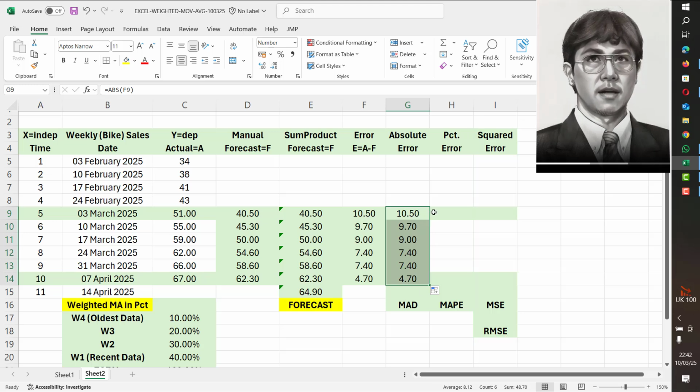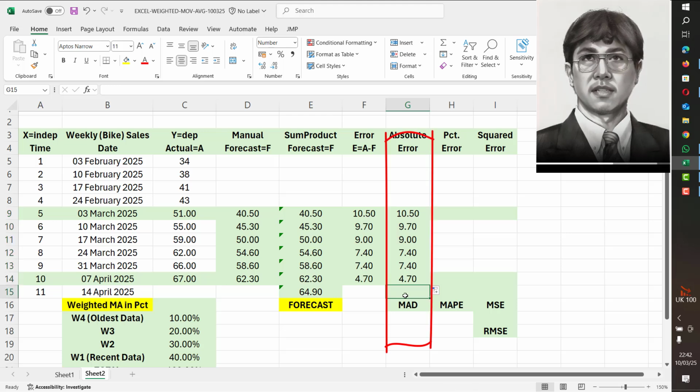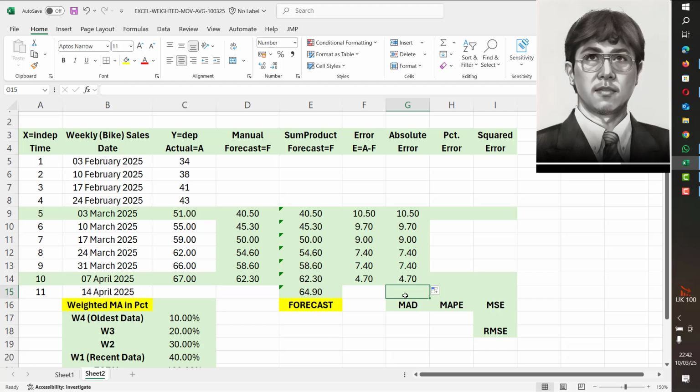1. Error calculation. Calculate the error by subtracting the forecast from the actual value: equals actual minus forecast. Drag the formula down. 2. Absolute error. Use the ABS function to find the absolute value of the errors. Drag the formula down. 3. MAD calculation. Use the average function to calculate the average of the absolute errors.